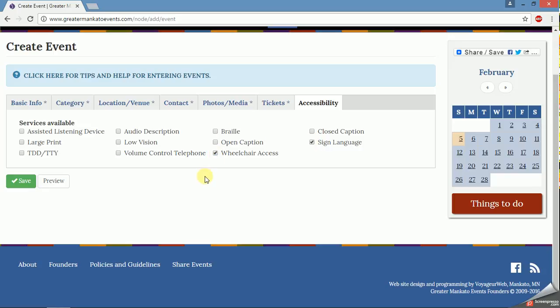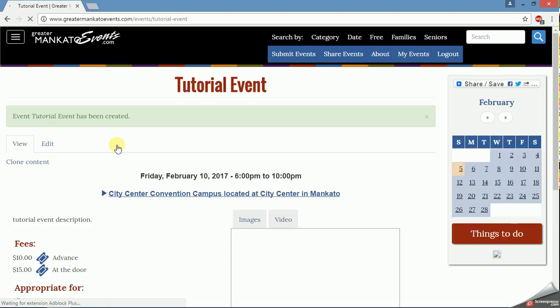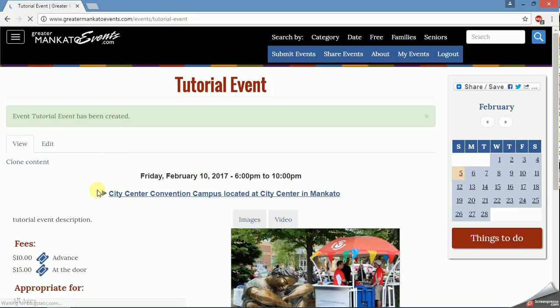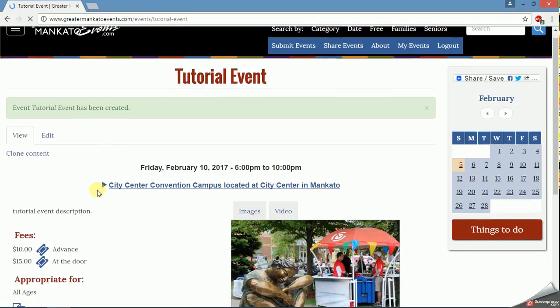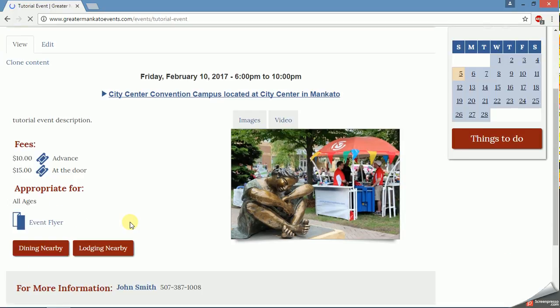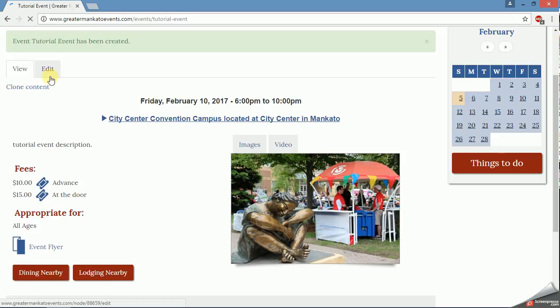Remember, if throughout this process you have any issues while creating an event, you can always click the link at the top for tips and help. Once all seven tabs have been filled out, you just have to click Save. Now you can see an example of what your event will look like on the site with all of the information that you just filled out. You'll have the option to edit your event further if you so choose.